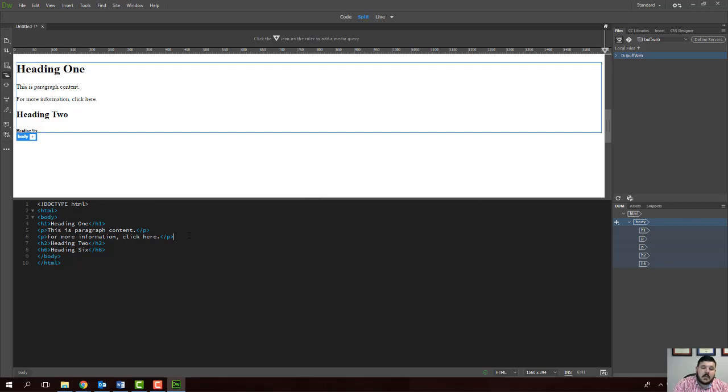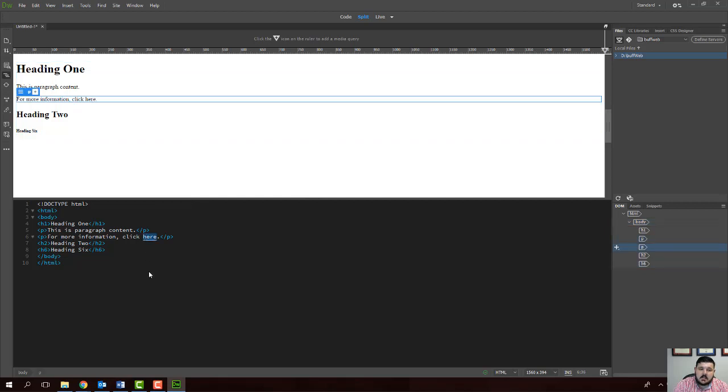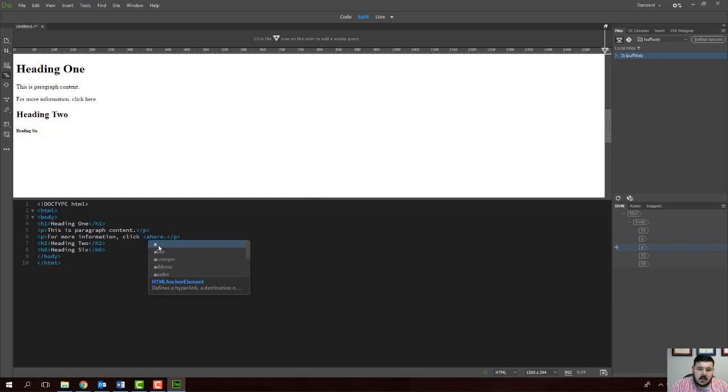So if we want the word here to be linked, this is what we would do. We first have to create an anchor tag. So I'm going to do an open bracket and A, okay? So we have it right here. I'm going to hit space, and the next thing is going to be href. This is hyperlink reference. So where do we want this link to take us? We're going to do an equal sign. That equal sign is directing us towards something.